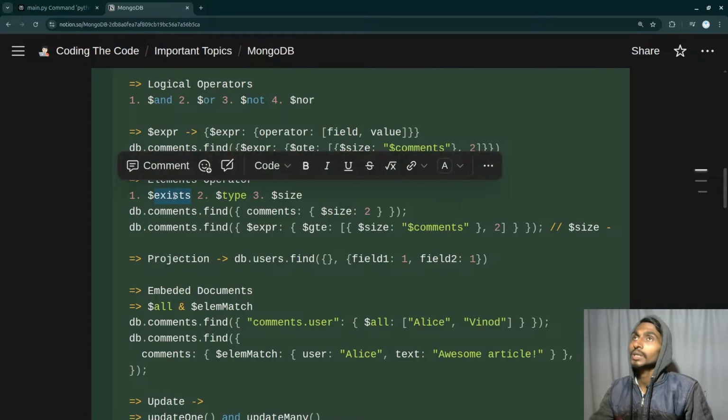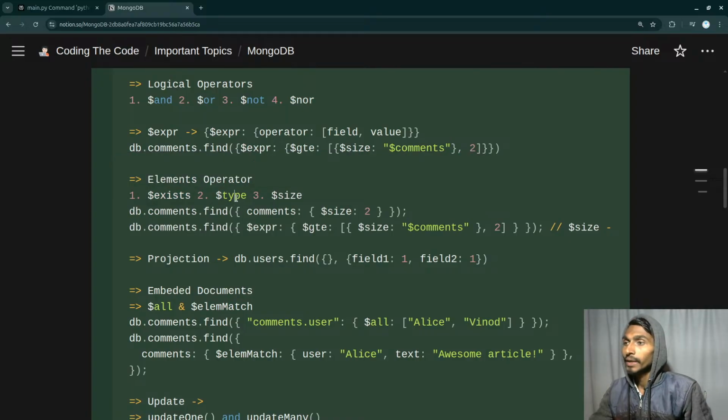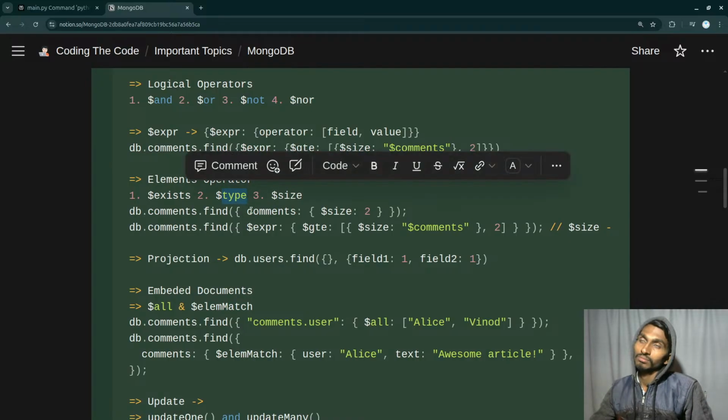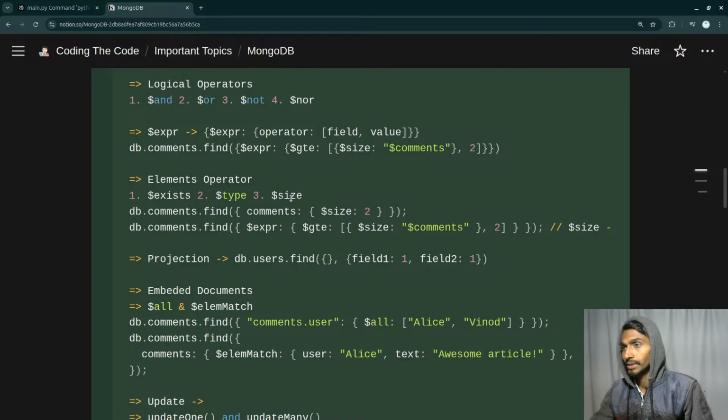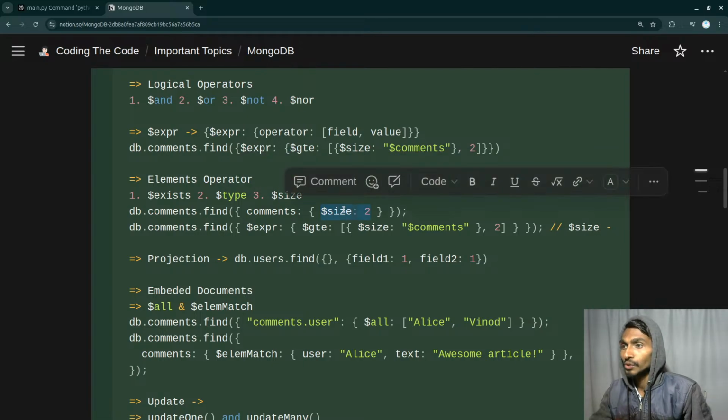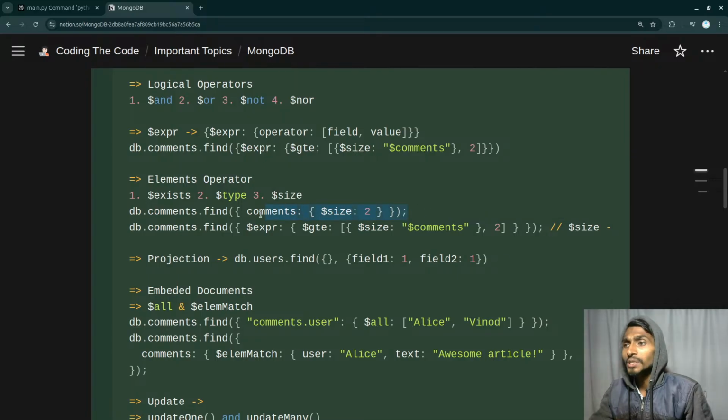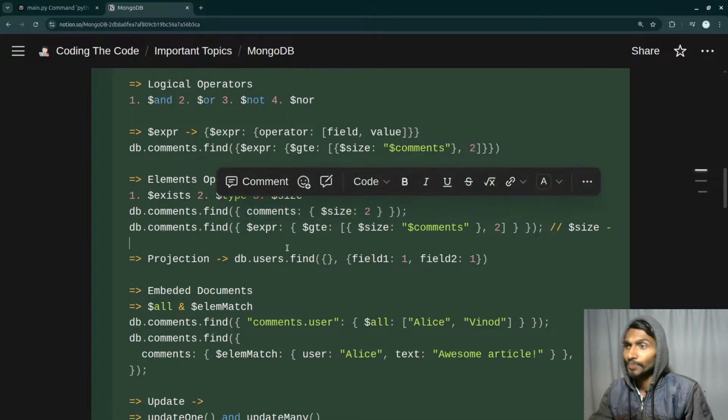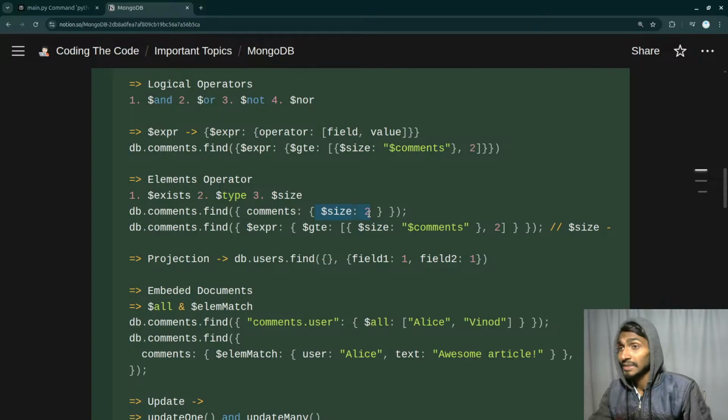So $exists will check whether the field exists or not. $type will check whether the type is exactly number or string or boolean or array or anything else, whatever you just mention over there. $size will check the size of the array. When it comes to size, there are two things. First of all, this size directly checks the size, so it is used for checking the size. Ultimately, the comparison checks whether the size is equal to 2 or not.